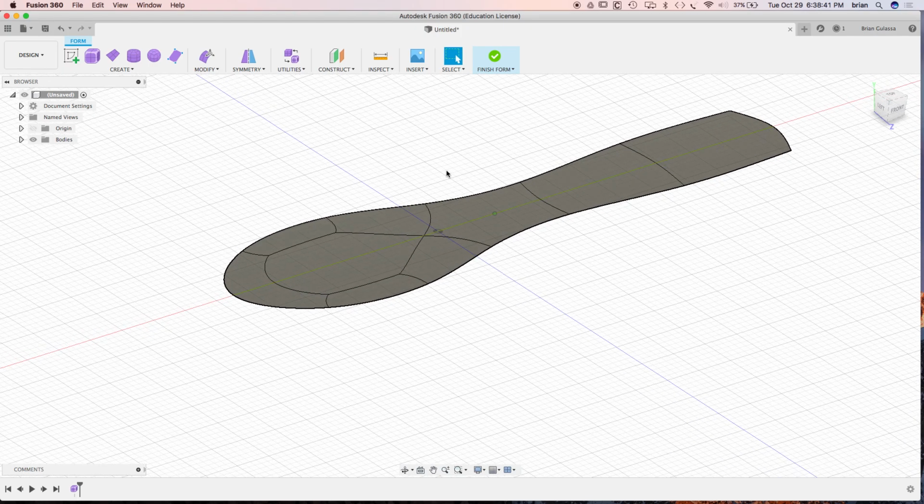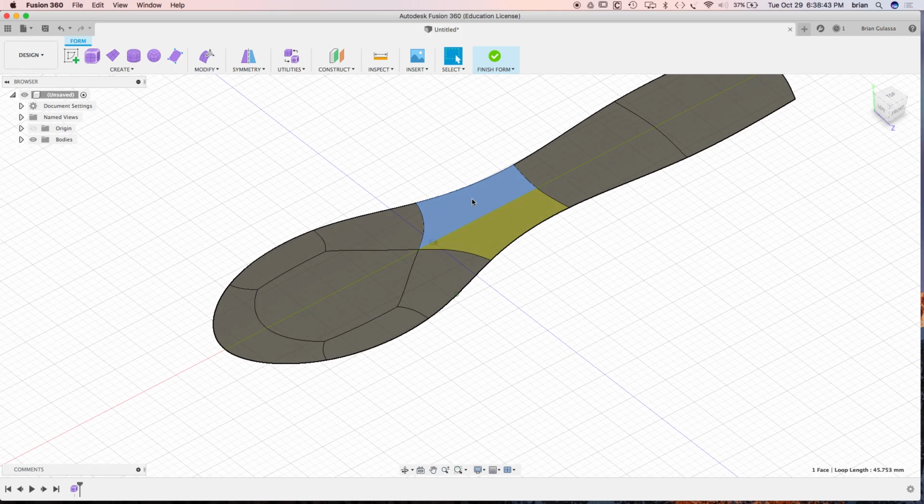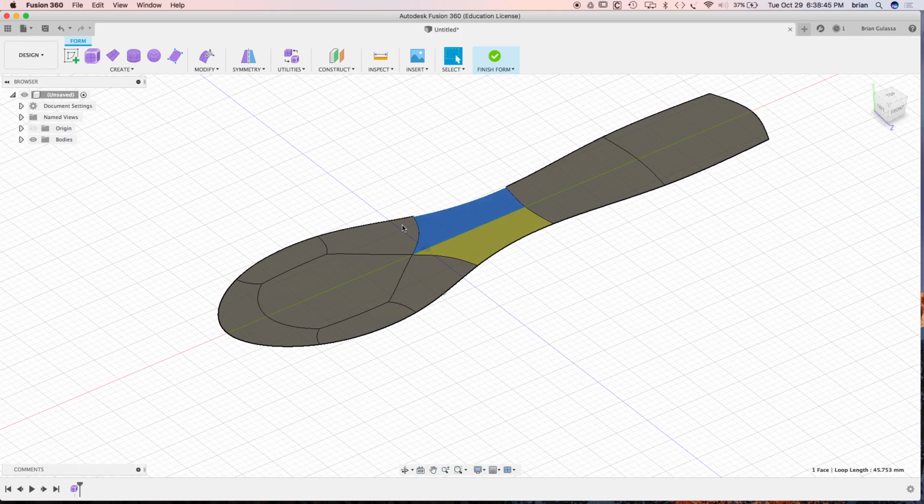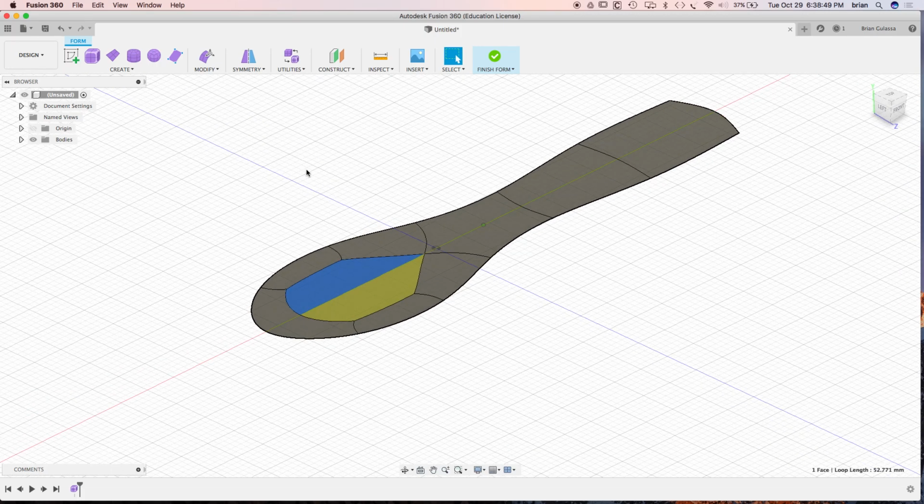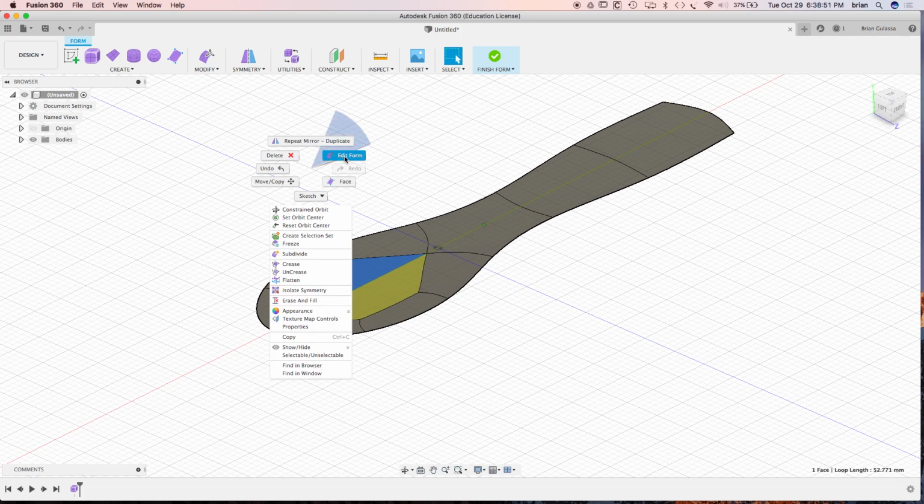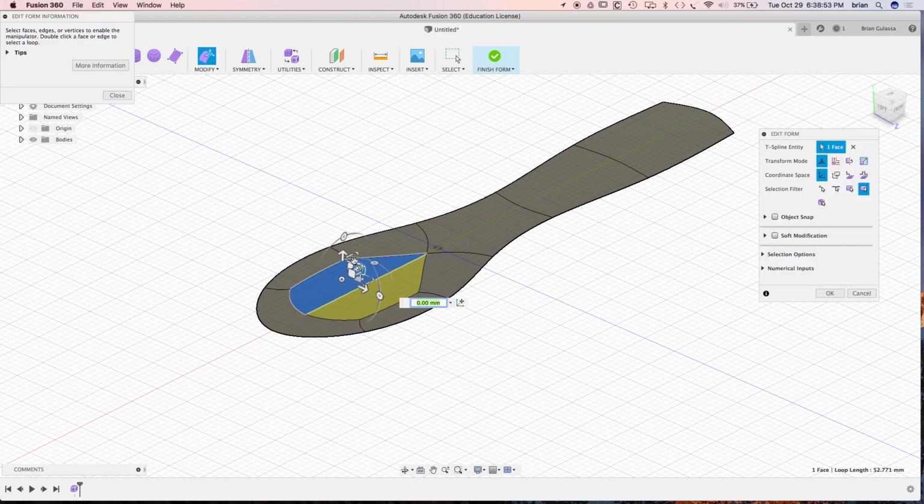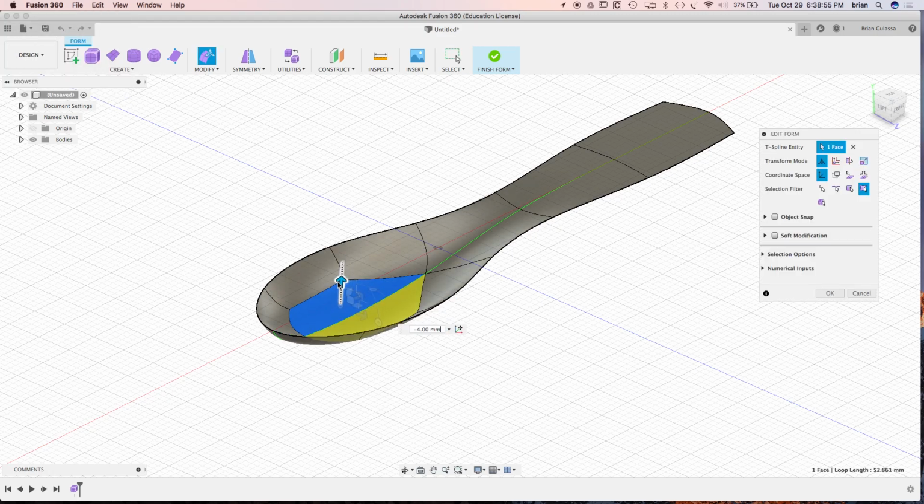So if I built this, it looks a little weird, but let's start modeling it. The first thing I've got to do is, since it has symmetry on already, I'm going to grab just one side of the spoon and push that down, and that's going to be the dish of the spoon.